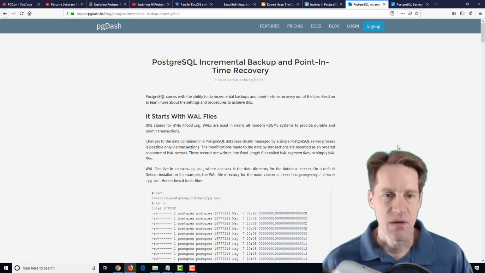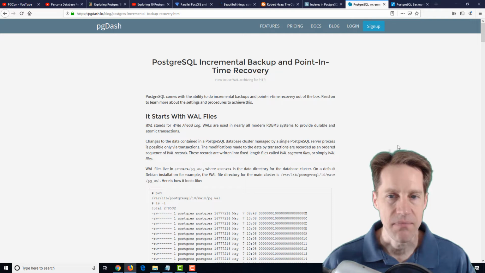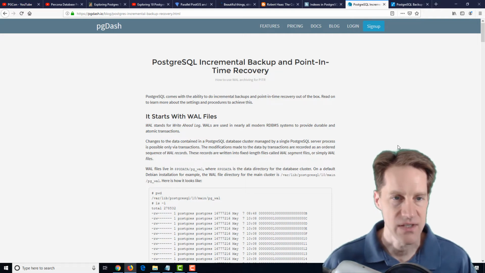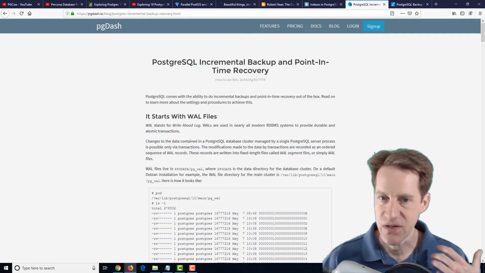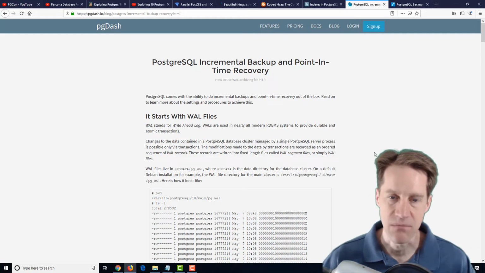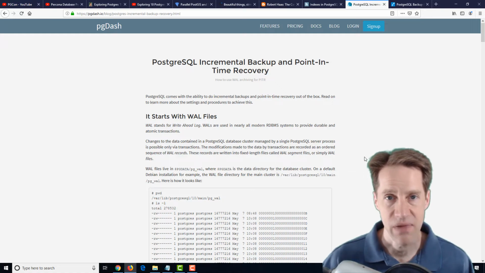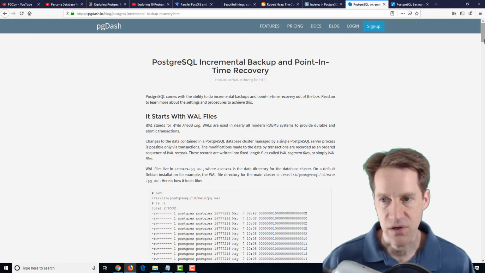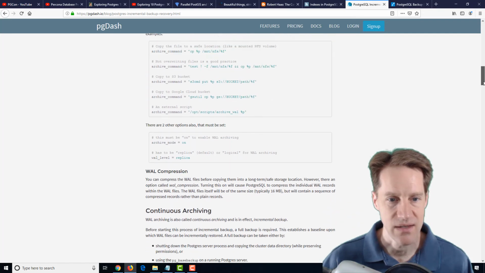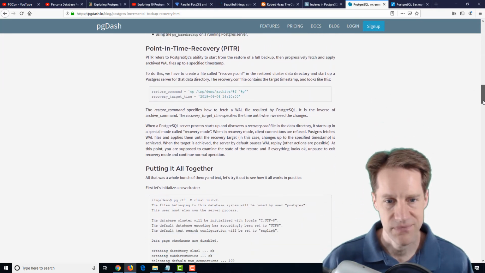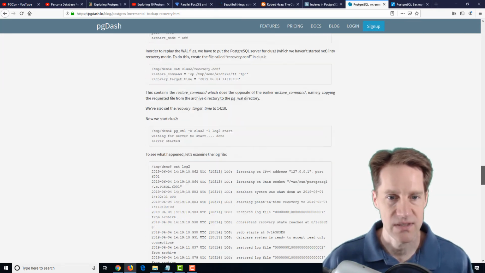The next post is PostgreSQL Incremental Backup and Point-in-Time Recovery. And this is from the pg-io blog. And they're talking about how to get an incremental backup and point-in-time recovery set up. So if you're still just doing a logical backup with pg_dump, this blog post basically walks you through how to set up the WAL archiving and doing a backup and a point-in-time recovery.